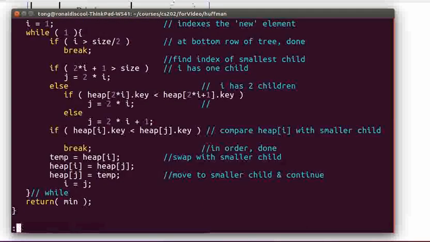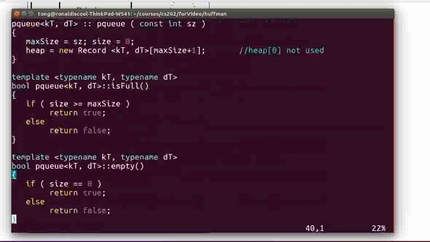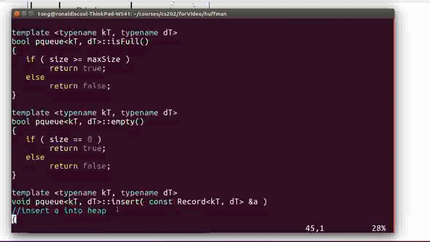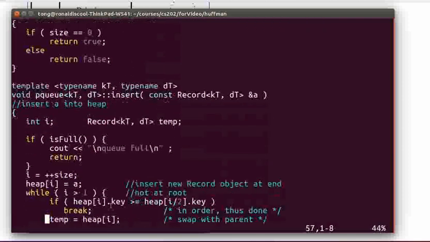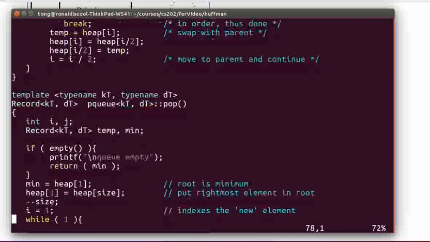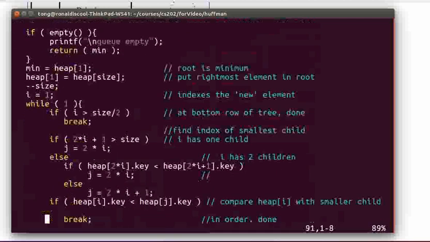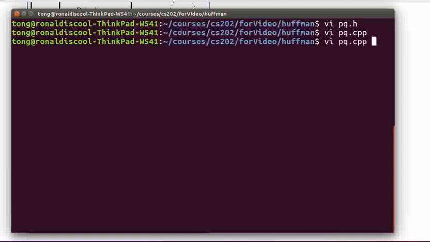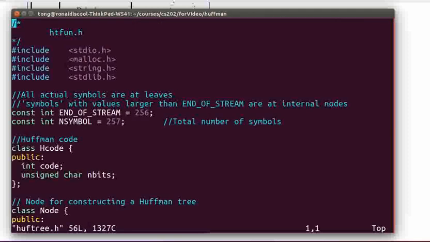The empty function returns true when the queue is empty, otherwise, it returns false. The insert function is to insert a record into the queue. The function pop is to delete the front, or root, element, which has the highest priority, or lowest key value, of the queue and returns it. We will use this priority queue class to implement the construction of a Huffman tree. We will also discuss how to do this using the priority queue provided by the C, C++ standard template library, STL.